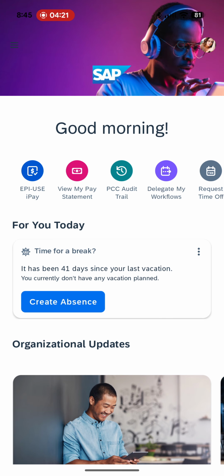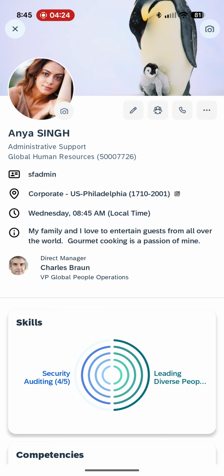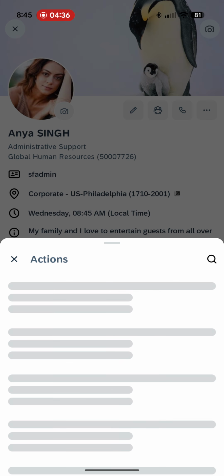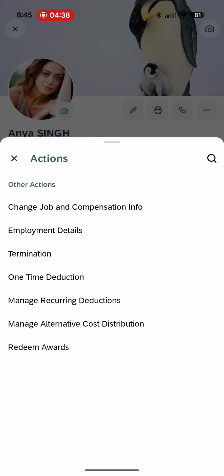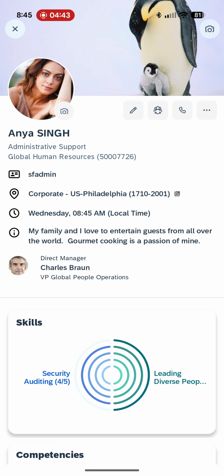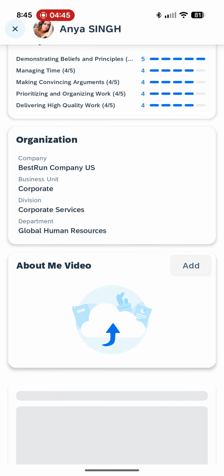Going back to the home page, top right, this is your own profile. I think there are some cool things here with being able to call someone really quickly, email, or that sort of thing. You have the authorizations. You can even take the action here. This is what you get used to seeing on the desktop app as well, so you can do quite a lot with the phone.